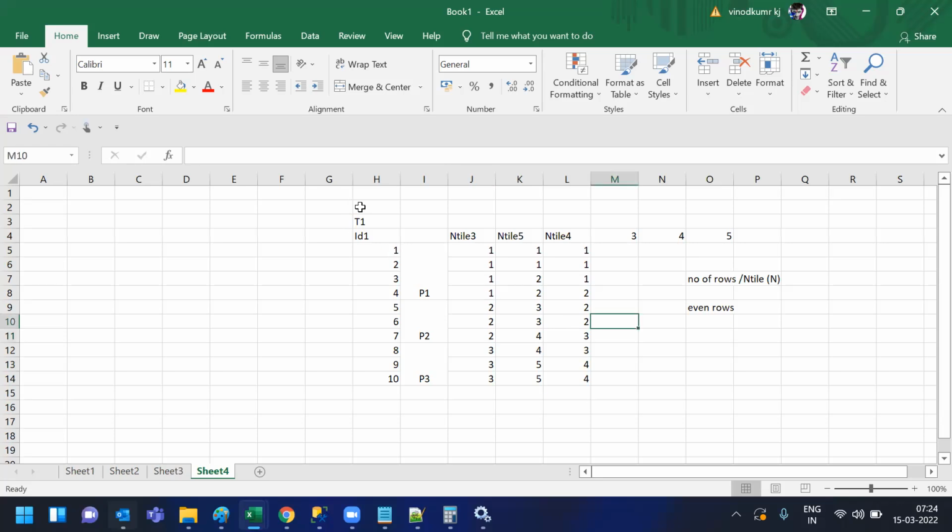Okay, just write down. Mention T1, the values, and mention ntile of 3, 5, 4. Maybe if they ask what is the ntile function, what exactly it will do, you can give this example and tell them you didn't use any in your real-time scenarios. I never faced any situation on top of ntile actually.